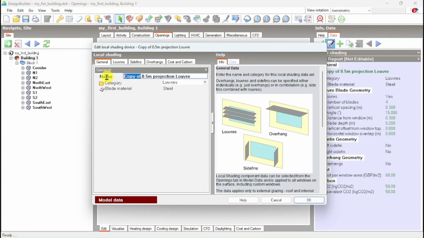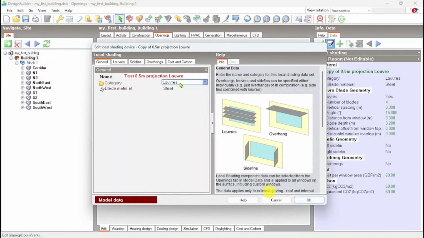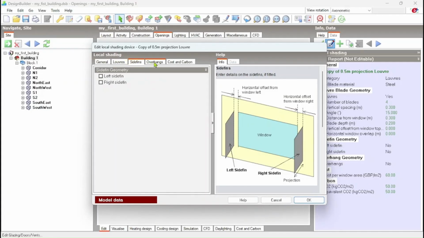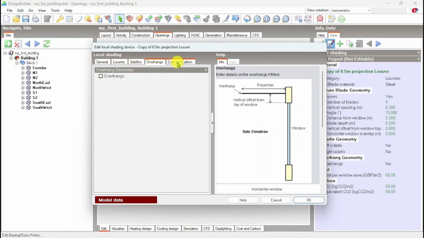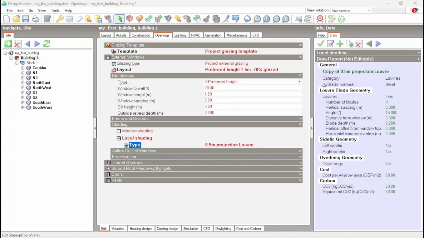Well, let's change the name first. We have all this information for the louvres, and then we can change the category, and make changes in the dimensions, in the angles, and different properties. So I recommend you to go and explore all the different possibilities that we have.